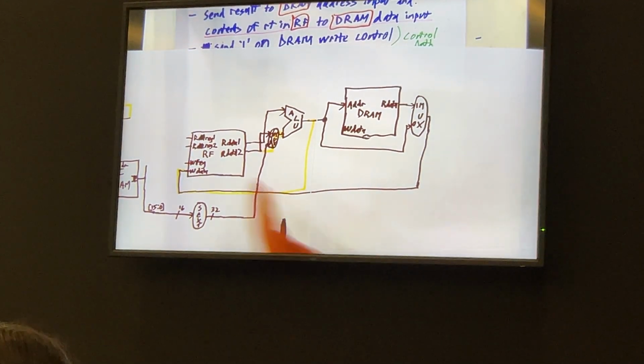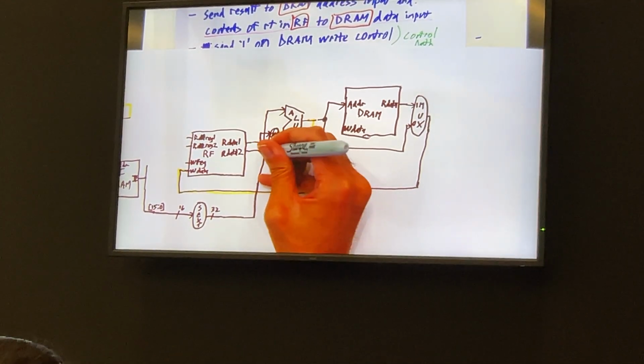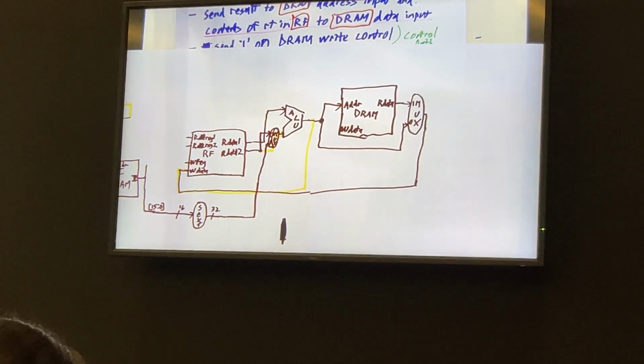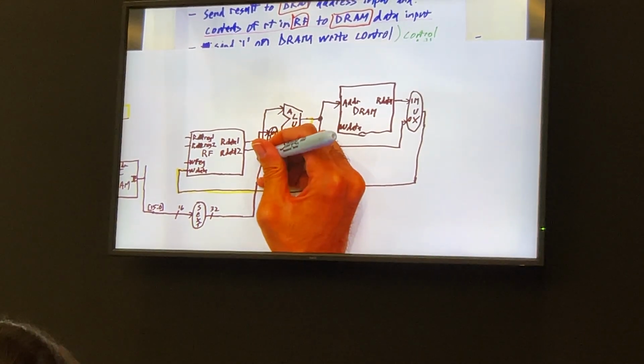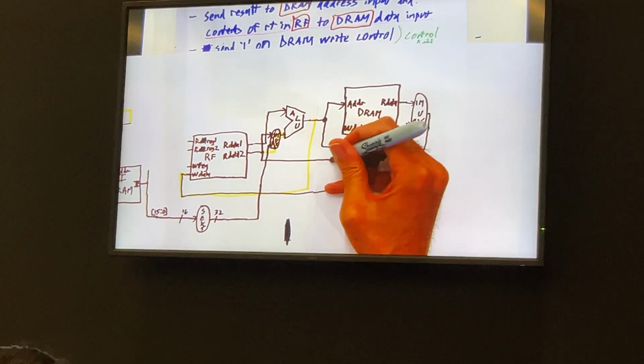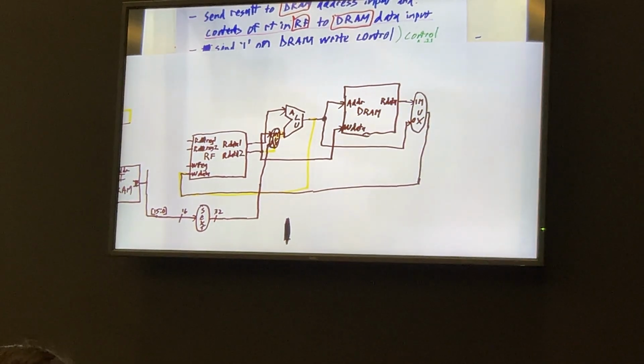The contents of RT are going to be coming out of read data 2 in the register file, and that is going to go to the write data input. So now we finish the store word.